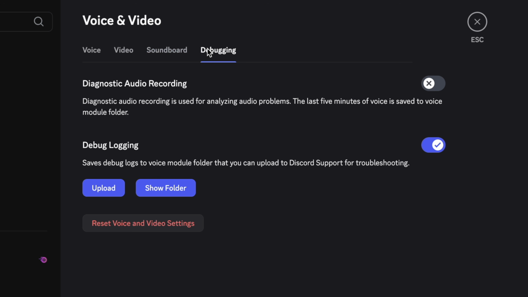Soundboard is just totally separate. We're not going to talk about that today because that's if you want to build your own Discord soundboard. That's a separate thing. And then debugging, this is sort of interesting. Diagnostic audio recording, you can turn that on if you want, and that's just going to record the last 5 minutes of your audio. So that means if you're talking to people or you're doing a stream and people keep saying that your mic is too loud or your audio's cutting in and out, but you're not hearing it or you can't fix it, when you're done, you'll be able to go back and listen to the last few minutes, hear what they heard, and then try to figure out what went wrong.